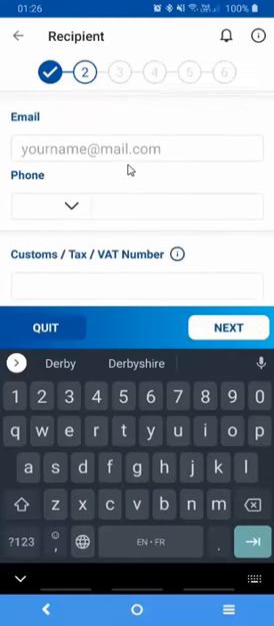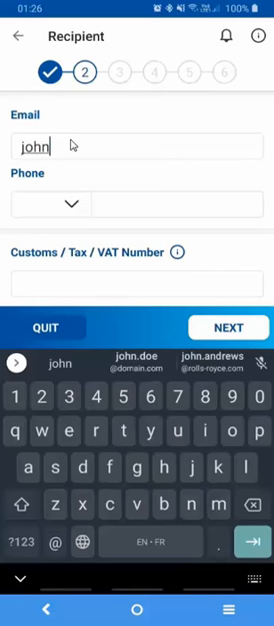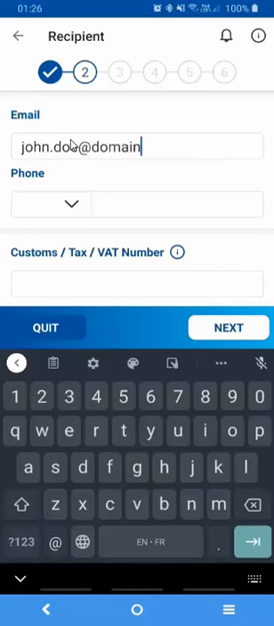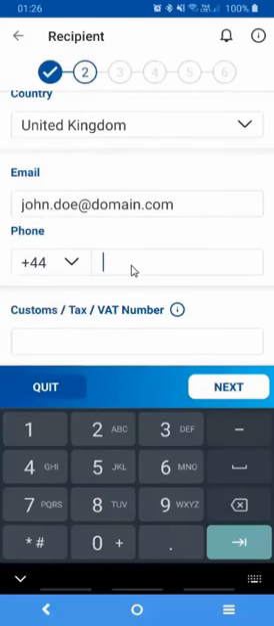Once again, you get a chance to capture optional fields like the email address of the recipient and the phone number of the recipient. The last field again is optional, and this will be the importer tax reference number if you have it. In my case, I'll skip that field once again, and I'll move on to the third screen.